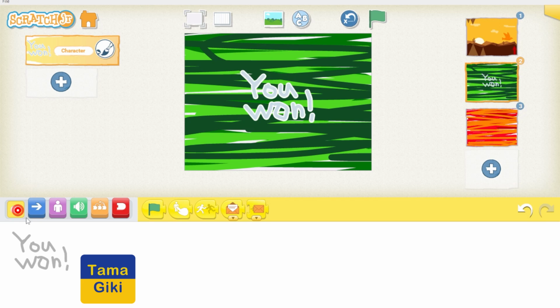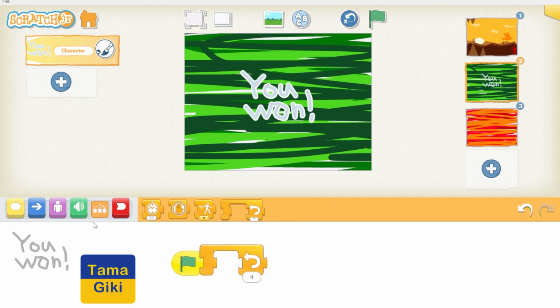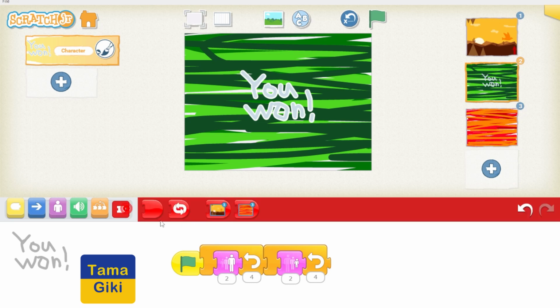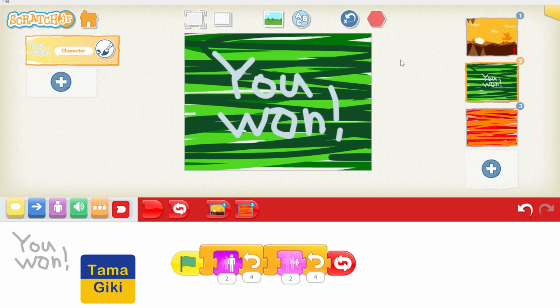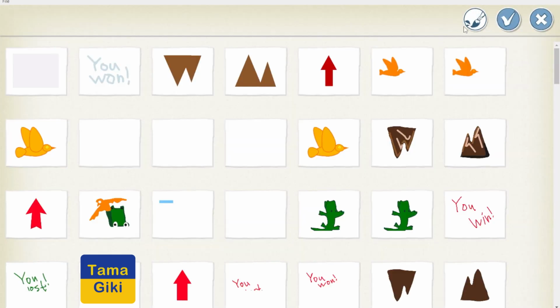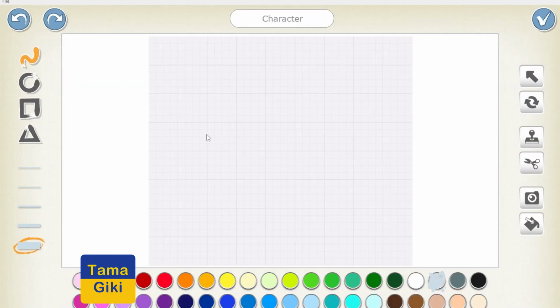And the code for you won is: when green flag clicked, repeat, change size. So we have here, make it bigger, and the same, make it smaller. So it will grow and it will shrink, getting smaller, getting bigger, repeating this 4 times, and let's do it forever. Like this. You won.